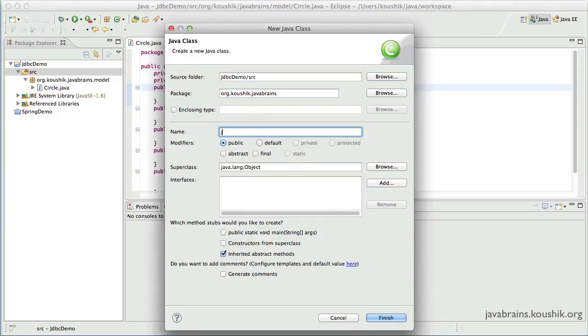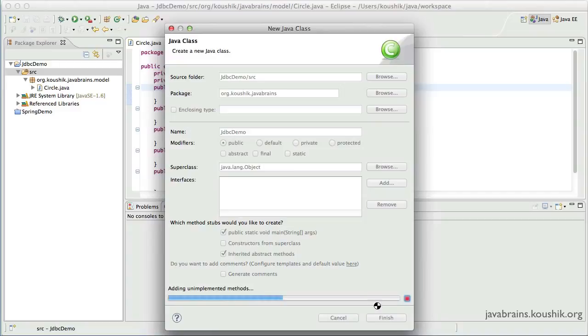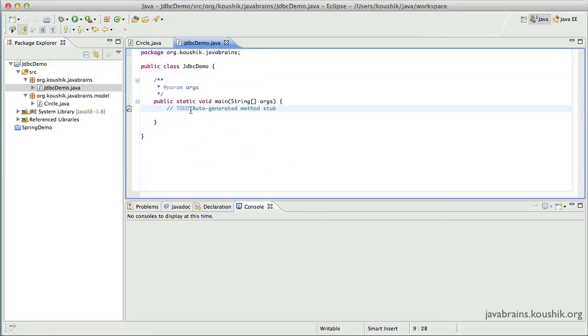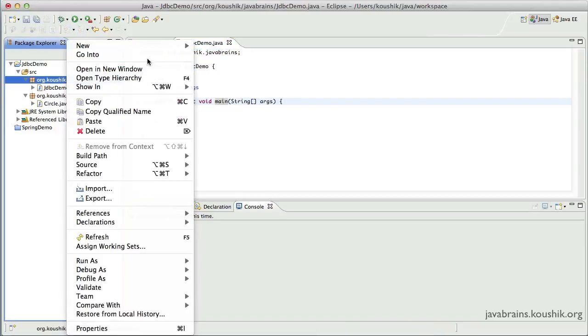Call this JDBC demo, and it'll have a main method. In this main method, I will initialize a DAO, and then I'll call a method of the DAO, which will fetch me the data. So I'll write a DAO now.